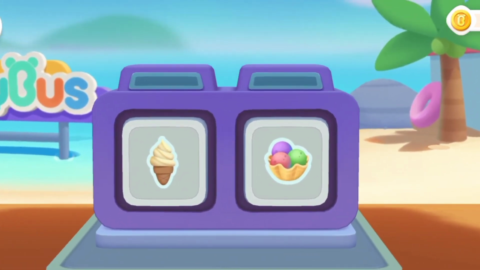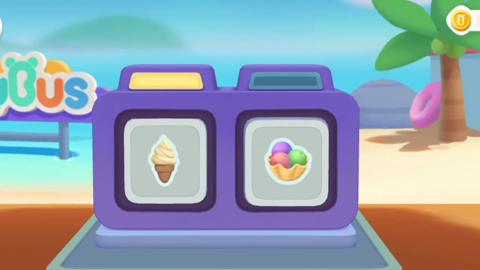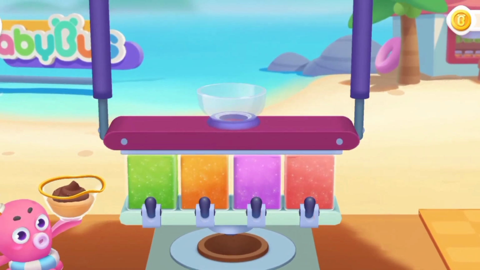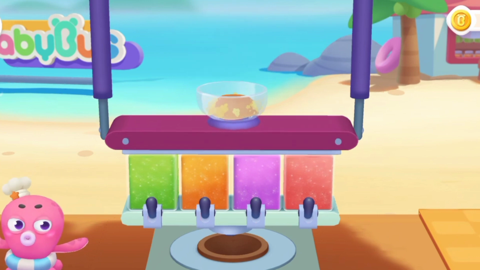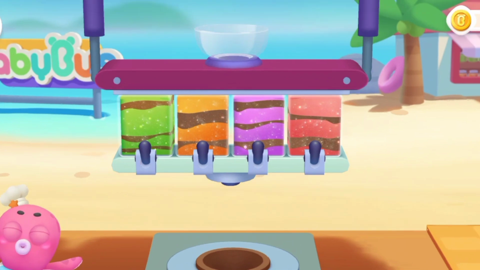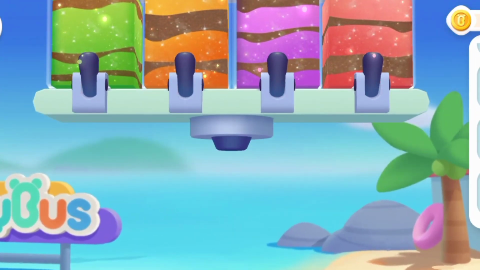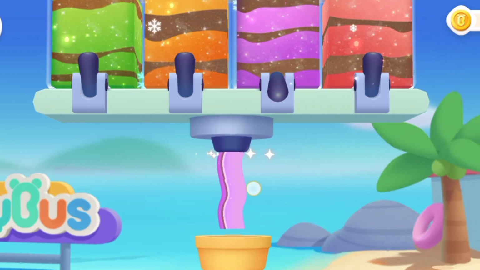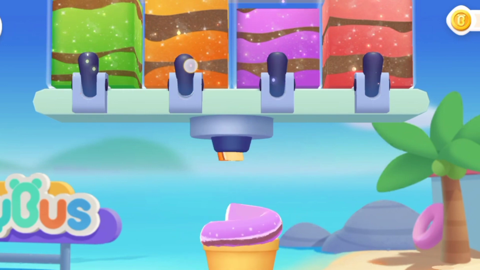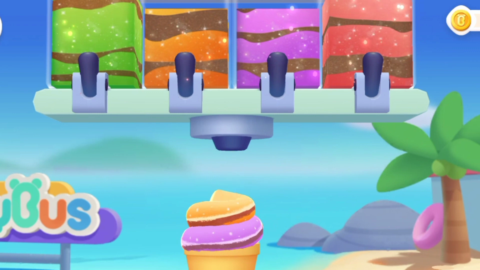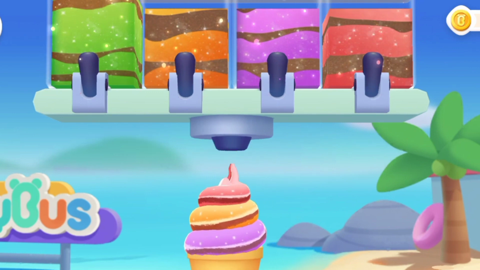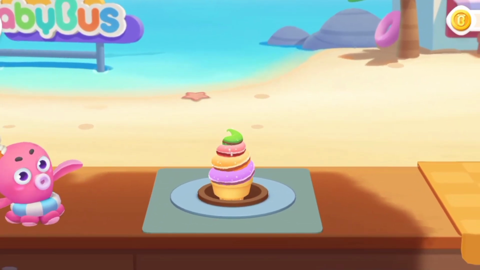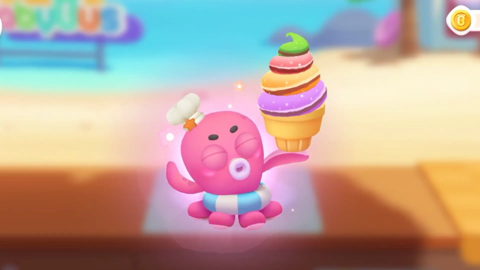Select a shape for the ice cream. Spiral ice cream. The ice cream shape is complete!